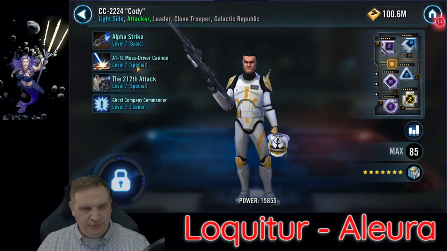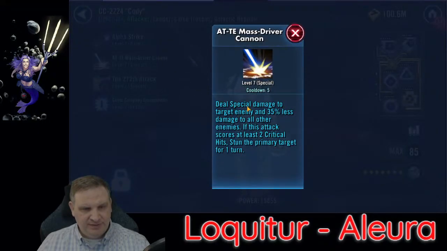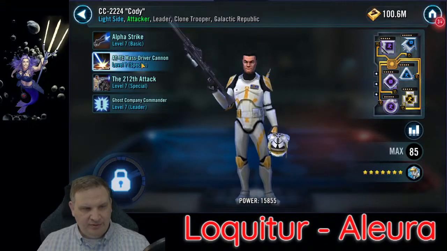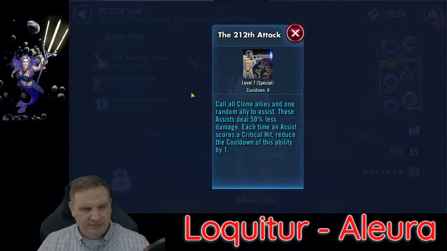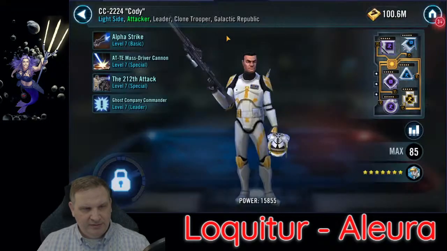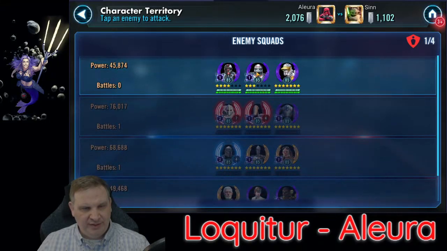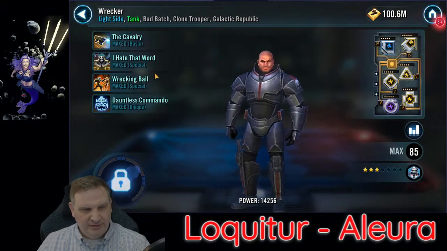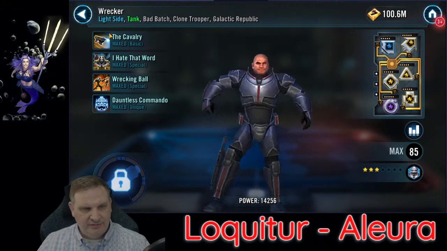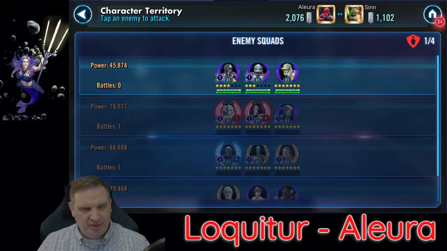Because these guys all do debuffs, right? This is special damage, 35% less. Stun the primary target for 1 turn. Treya doesn't really care. She gets extra protection, and if they assist each other, she gets good stuff, right? Wrecker will be... I mean, he's not going to be that big. He's only 3 stars.